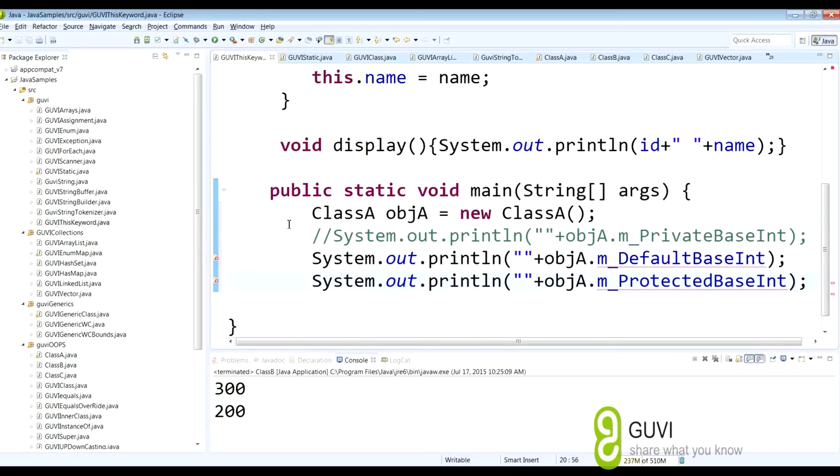And again here it shows an error. Default is not visible, and protected is also not visible. So outside our package nothing is visible. Okay, so except of course for the public access specifier, but it is very risky or dangerous to use public access specifier. Okay, so just keep that in mind.